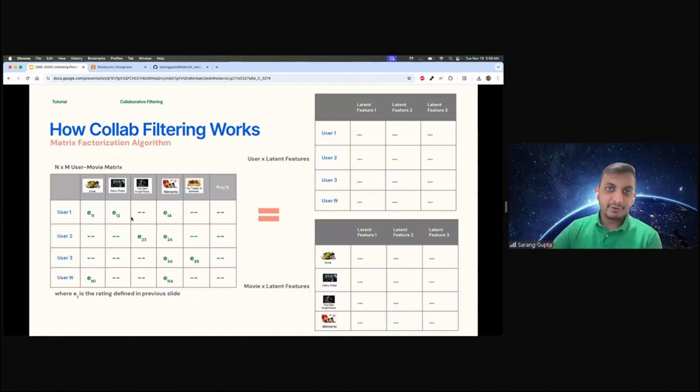So how does collaborative filtering work? Collaborative filtering uses something called matrix factorization, which decomposes the user-item matrix that we looked at in the previous slide into two matrices: user cross latent features and movie cross latent features. There are multiple approaches to factorize a given matrix, such as SVD, singular value decomposition, and non-negative matrix factorization. We'll cover one of the approaches in our tutorial.